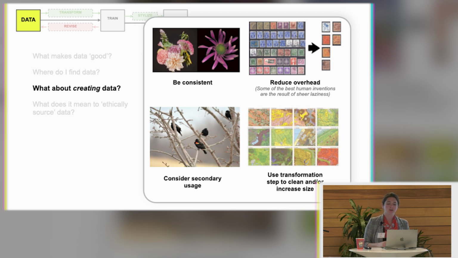One is be consistent. So I have some pictures of flowers here, and you can see they all have a black background. If you were to introduce some pictures with a white background, then all of a sudden you're going to have your model trying to decide between, does this have a black background or a white background, and you might have some dramatic shifts between those two. So being consistent in the way that you lay out your images or in the criteria that you use to collect or create images is really important, and also related to the conversation we just had about visual motifs.